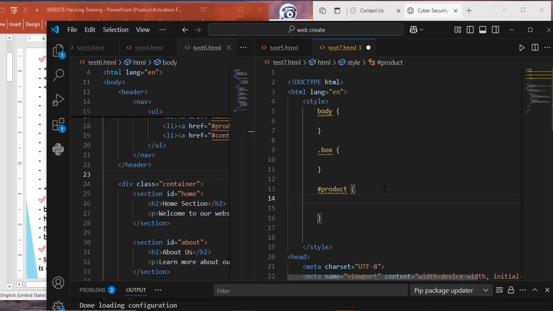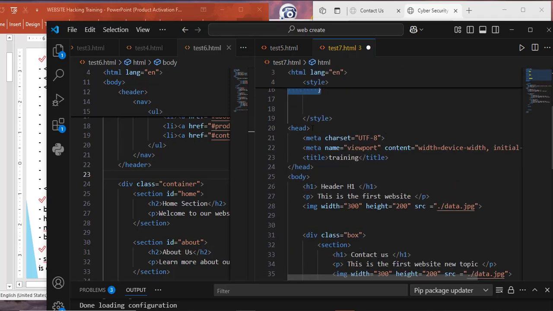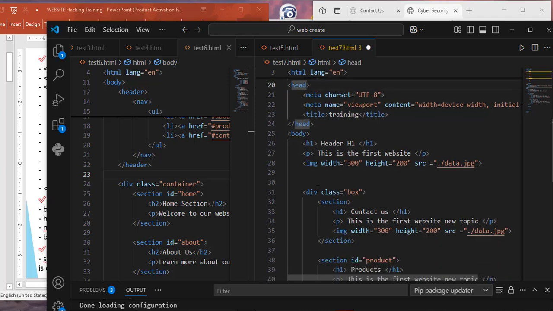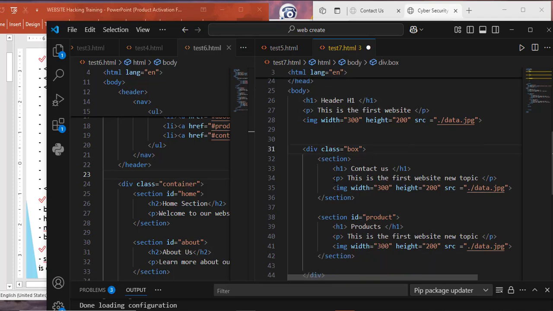But if I'm using only one single file, I can also use style here as CSS, or I can use it inside for each item. I have a head item, I can use it here. I have a div, I can use it here. I have a section, I can use it here. I will show you later on how to use that over here.